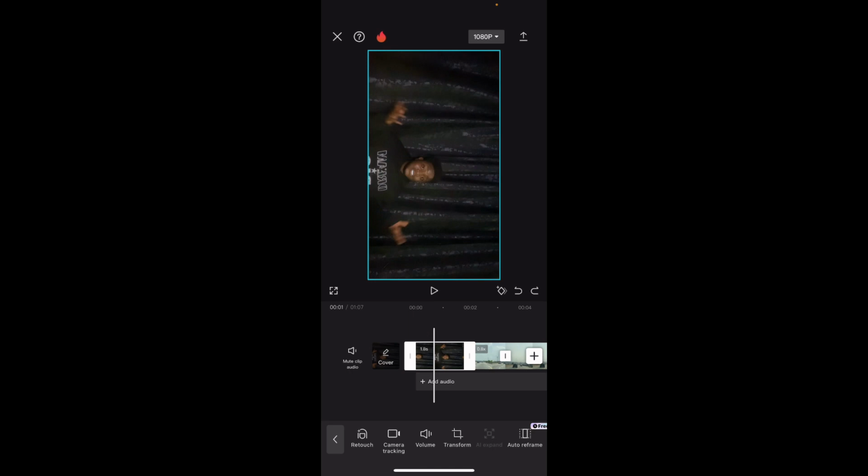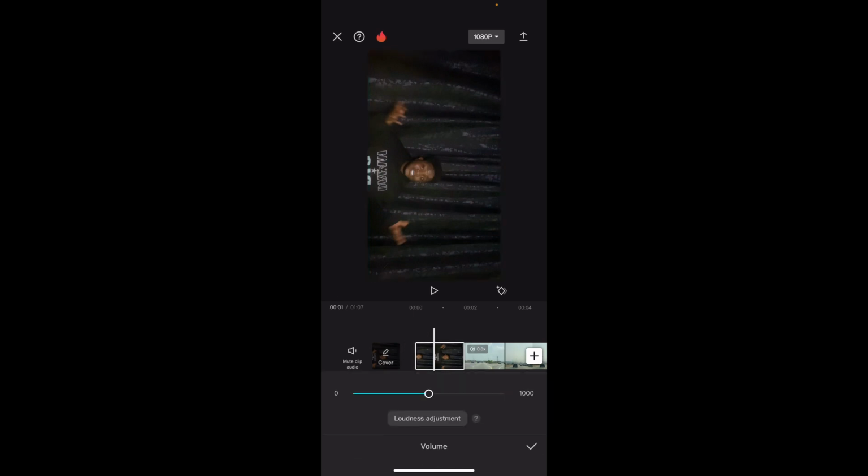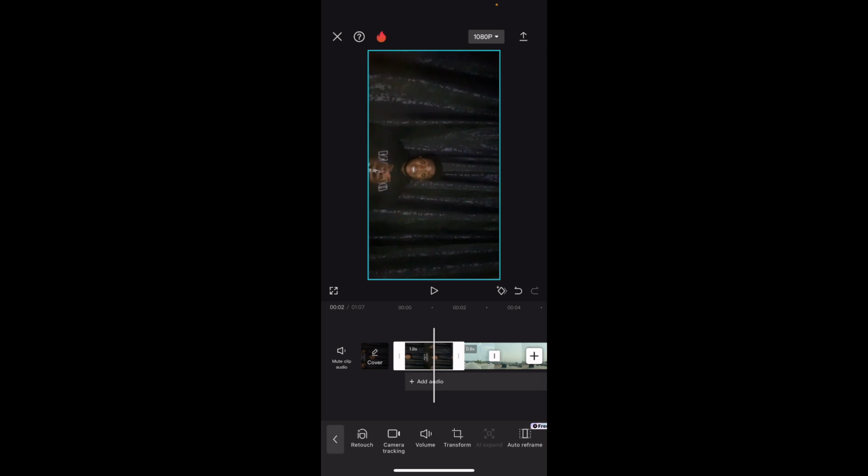Now let's move to all the things. We have the volume over here. This is where you want to increase the volume of the clip, or you want to reduce it. Let's say you want to add music and you don't want the sound to be heard, you can draw it down here to 0 while you add the music. So this is basically the function of volume.